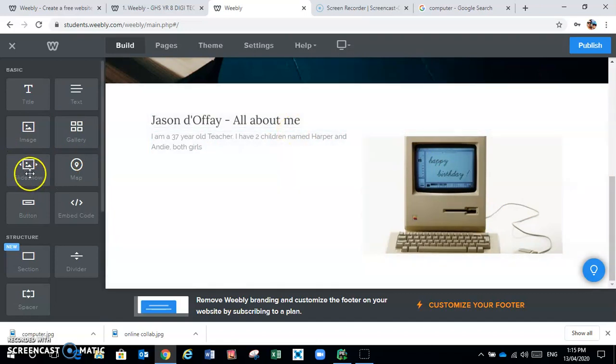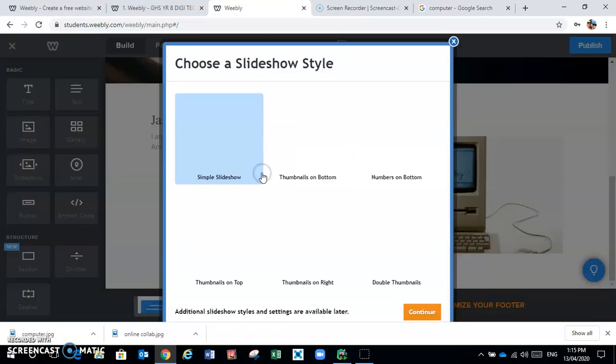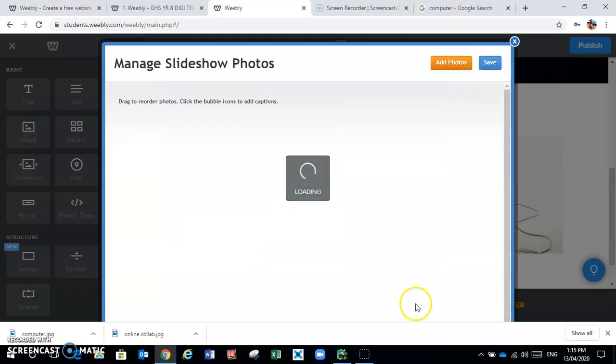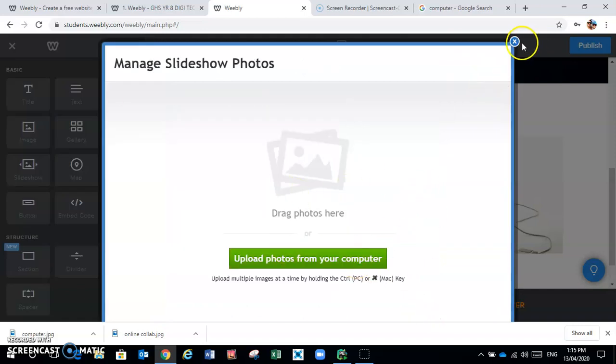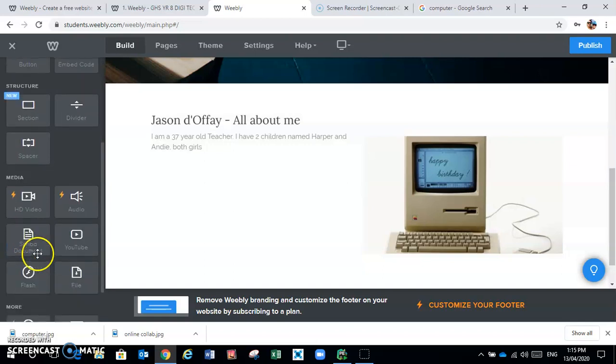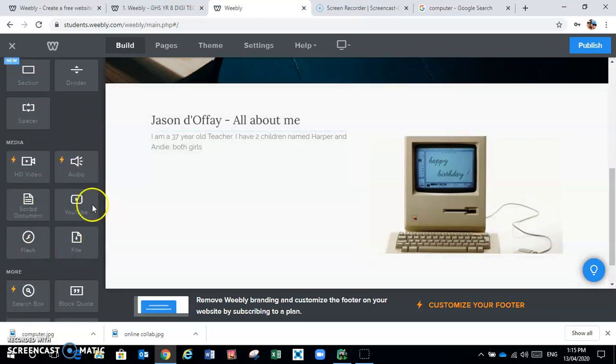You can put in a slideshow if you like, so you could drag that there, and you could put a simple slideshow or whatever type of slideshow you like, and you can upload a number of images there. Then you'll see all those images appear under there, especially when you publish it. It'll look even neater. If you want to, you can drag files in. You can drag a YouTube video in.